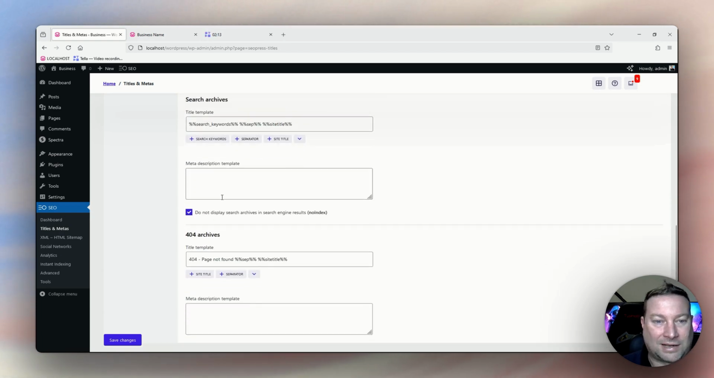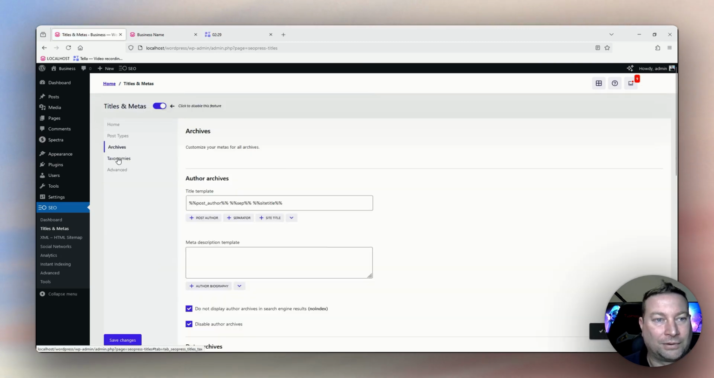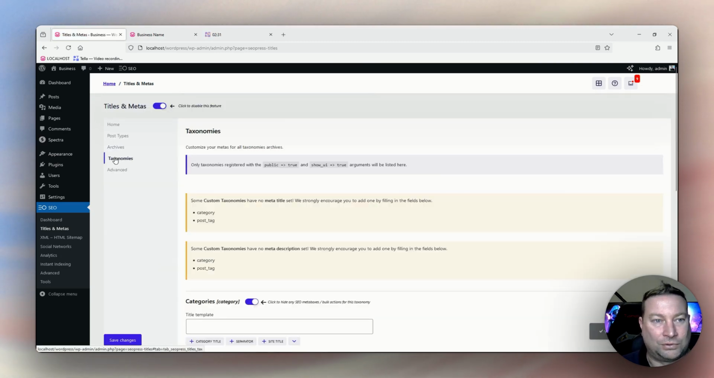Search archives, exactly the same. Once again, it's set to no index. And then we have some information here for your title for your 404 archives, so you can leave that information as is. If you've made any changes, just click on the Save Changes button just below. And then we'll go to taxonomies.